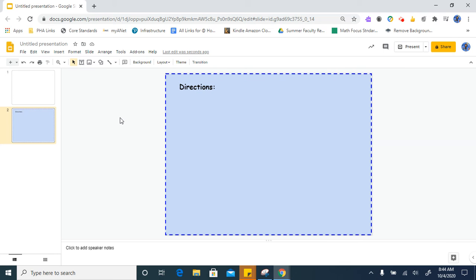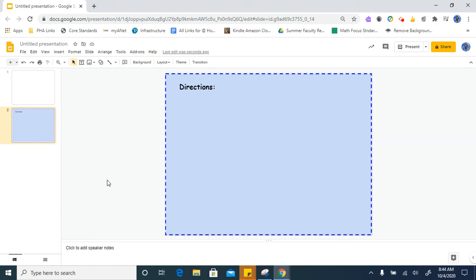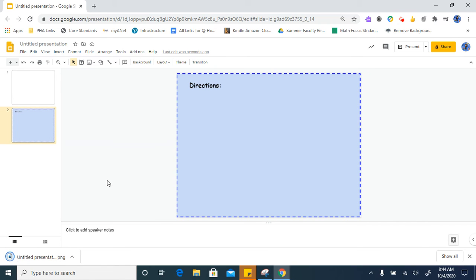So as soon as you have everything on the slide here that you don't want students to be able to move, then we're going to take a picture of this slide. So make sure the slide that you want is selected. So I want slide 2 to take a picture of slide 2. So I'm making sure that's selected. I'm going to go to File, Download, and then PNG Image. And that's going to save it into my Downloads folder.